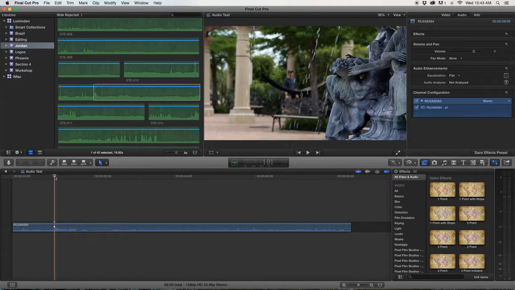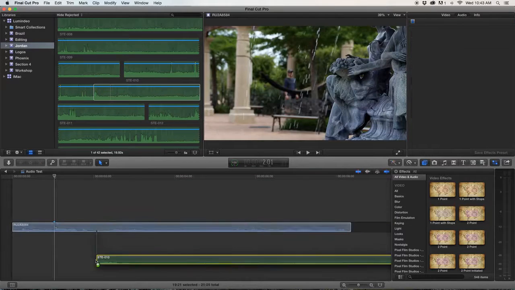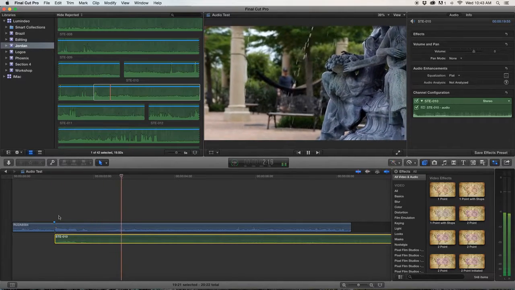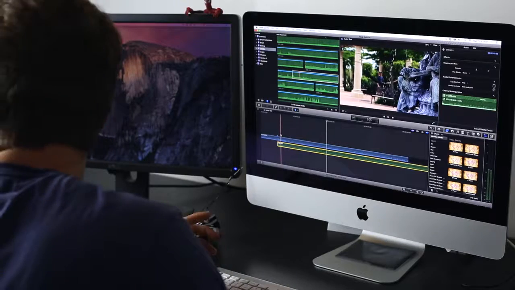I'm going to put a marker. I hit M, and it puts a marker. Again, this will work in any operating system. You can put markers on your timeline. And I can drag this right where he says, "And action." And now that is synced.